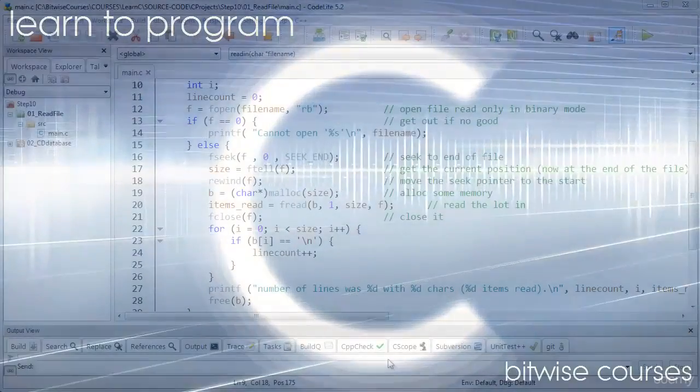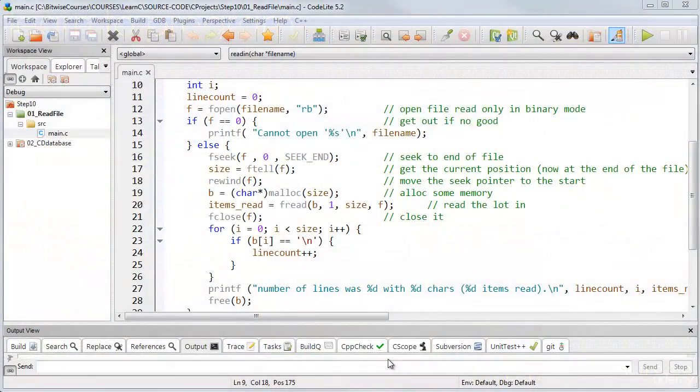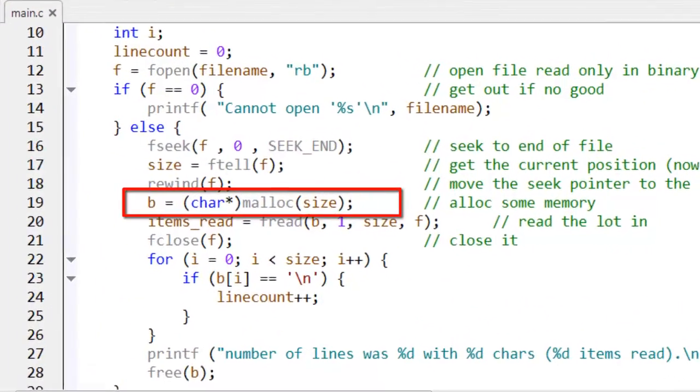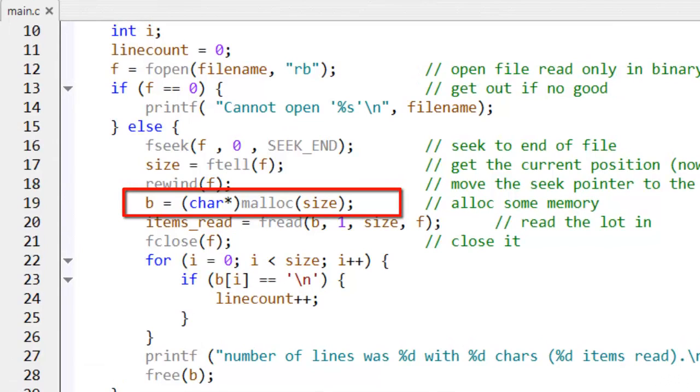In the 01_read file project, you'll see that I've used this expression when I allocate some memory for the character array B. The char star here, between parentheses, is a typecast. You can think of it as being an instruction to the compiler to convert the type returned by the malloc function to a char pointer. At any rate, it tells the compiler that this is how you want to treat that value, so don't complain by showing warnings or errors, because believe me, I know what I'm doing.